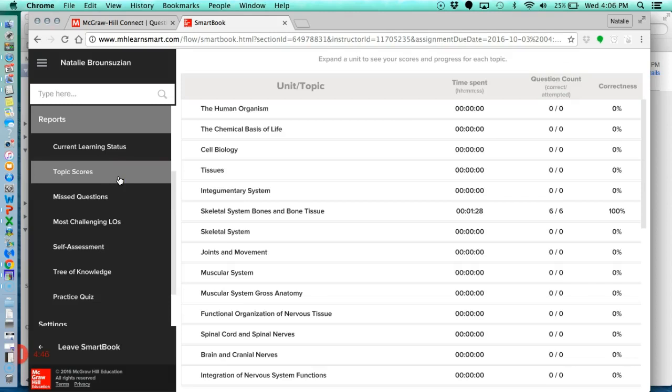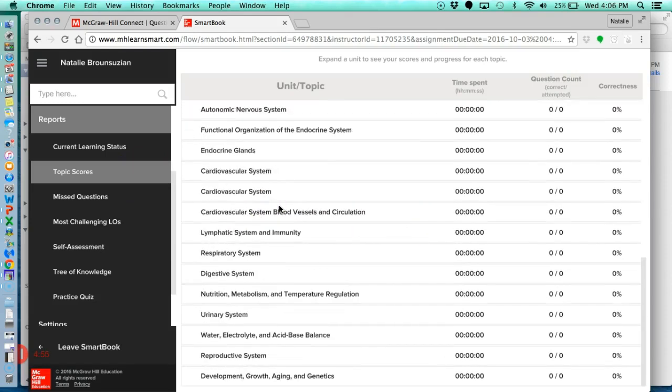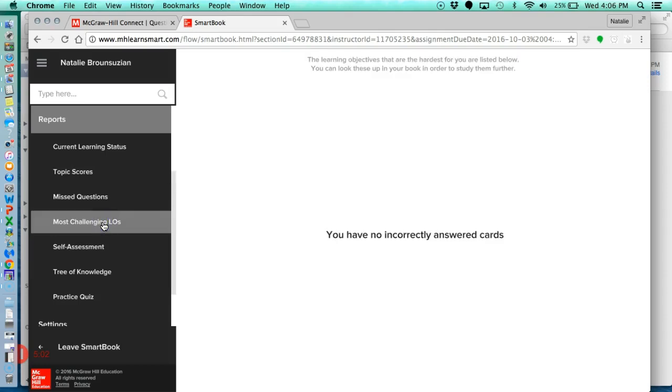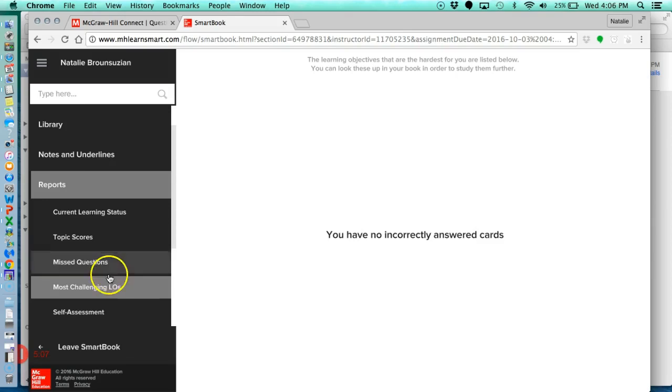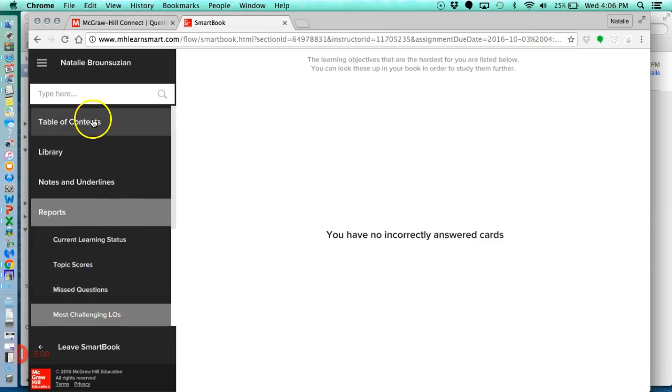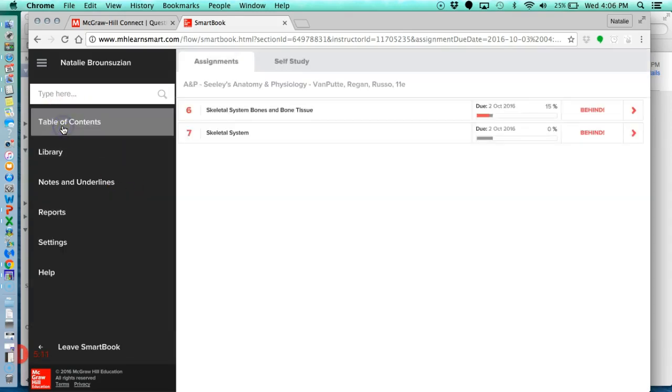There's also topic scores, which I didn't go through the entire Learnsmart thing, but skeletal system and bones, that's the chapter that we were working on, so obviously it's giving me the time spent there. That's not too helpful for you guys. I really need to show this on somebody that completed the assignment. But anyway, the other thing I wanted to show you was when you click on Table of Contents here, it's going to show me my assignments and whether it's complete or not.